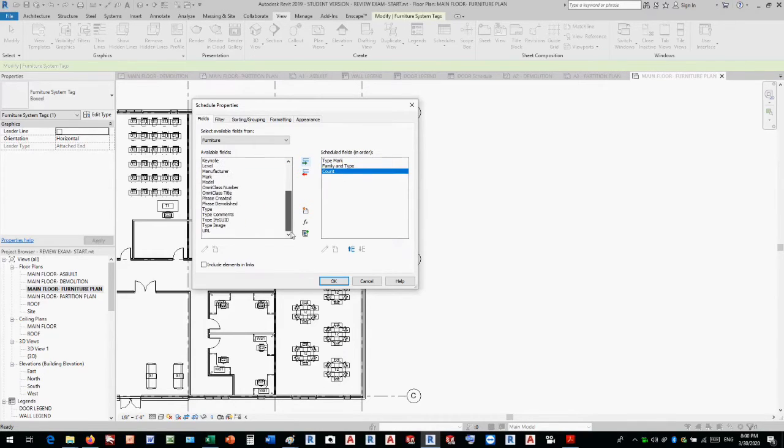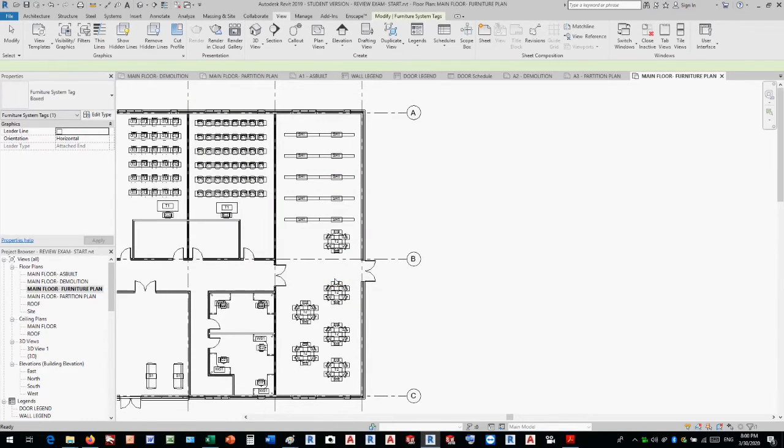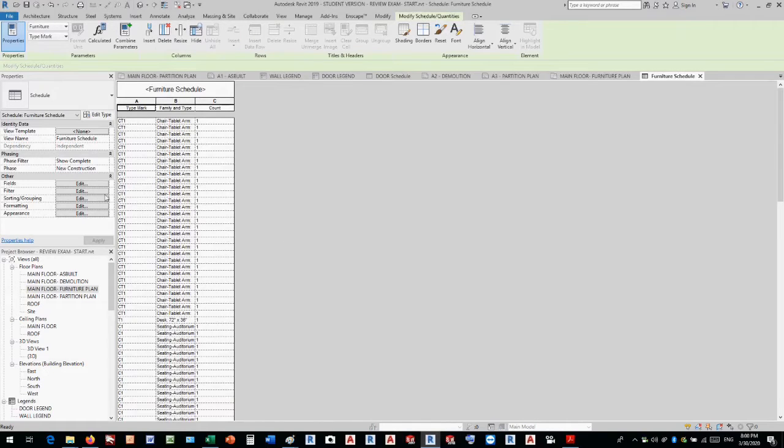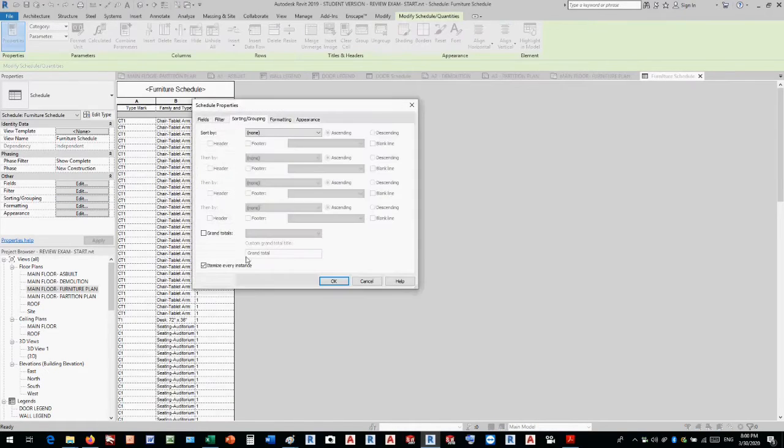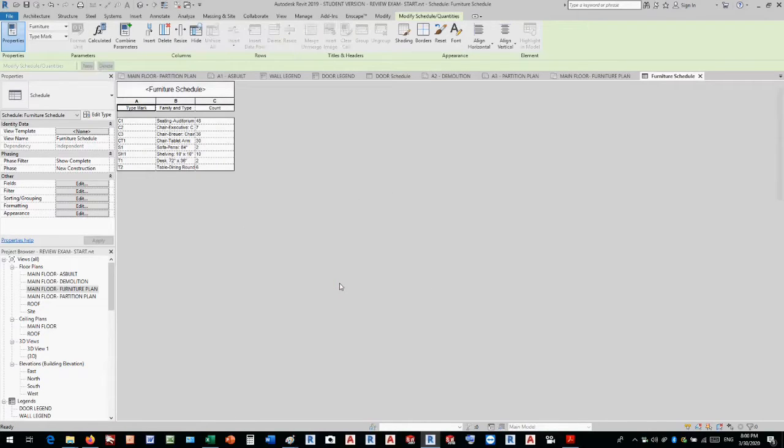Now for this one, I'm not going to put a type image. I could put a type image like we did in the assignment, but it might take too much time in a final exam, so I wouldn't put that in. So now I go ahead and OK that. Obviously I've got to turn off itemize every instance. I'm going to sort it by type mark, and there we go.